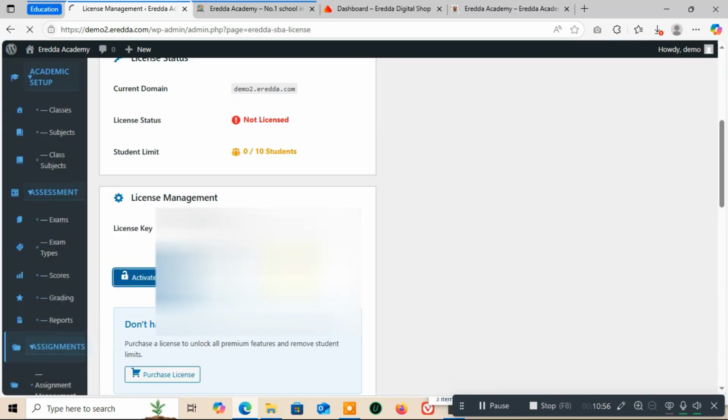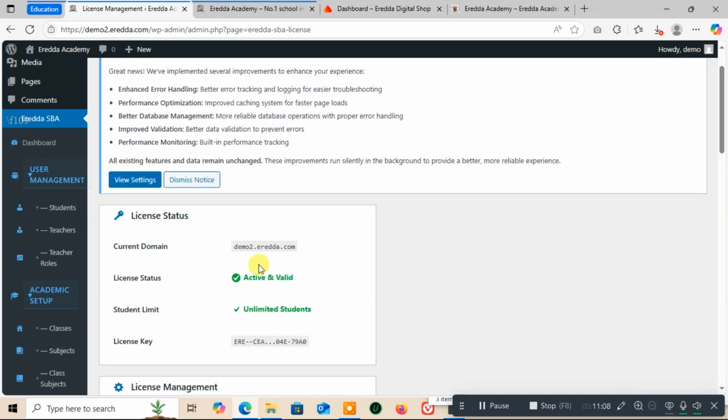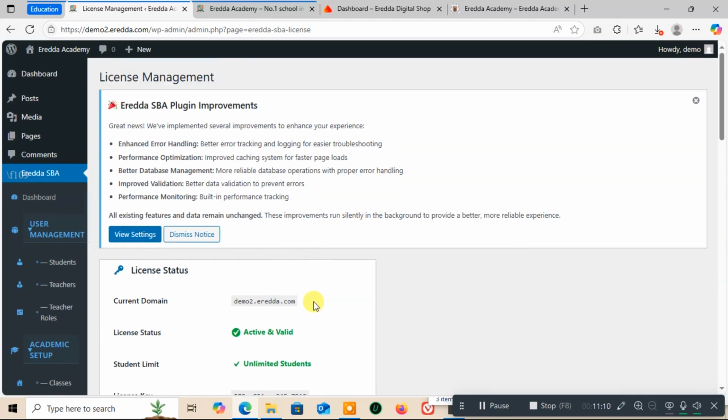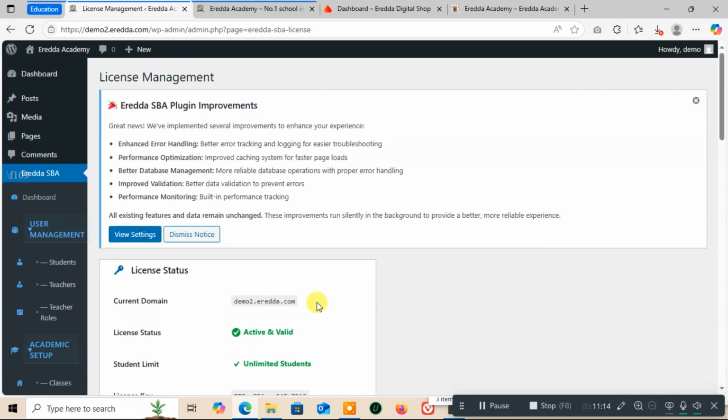So let's wait for a while. Okay, so I think it's successful. Let's see, still loading. So you can see the activation is now successful. You can see unlimited and everything has been activated. So we can add unlimited students. Okay, right. So far so good. We are done here. In our next video, we'll be looking at the basic settings, that is how to use the plugin. So we are done with activation.